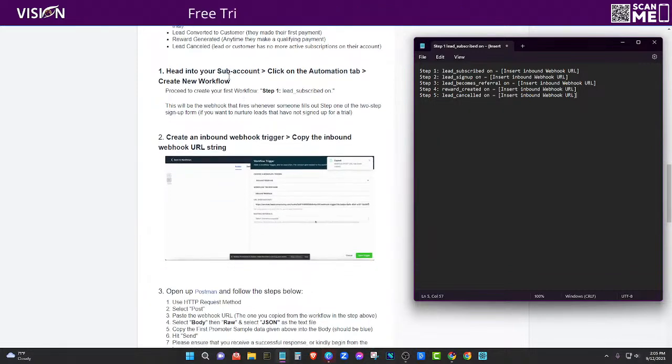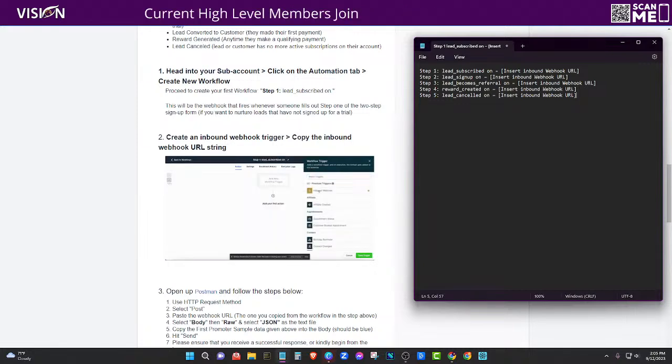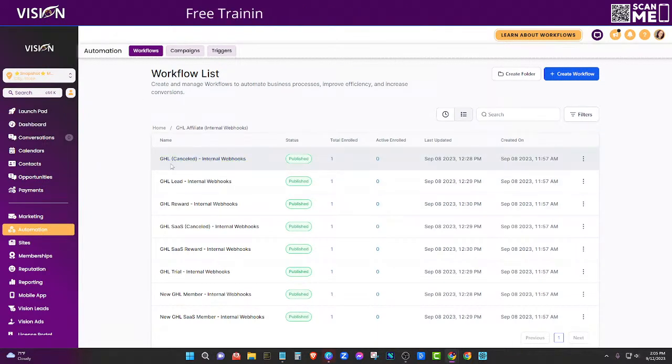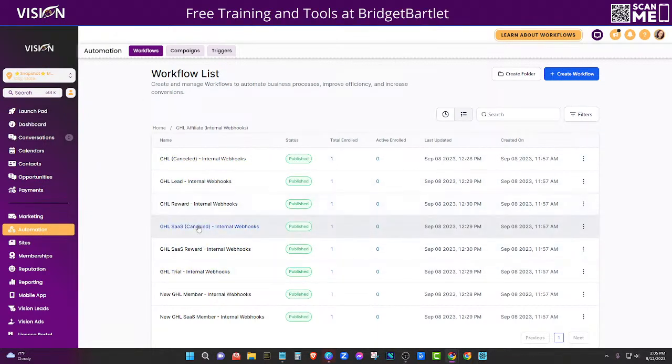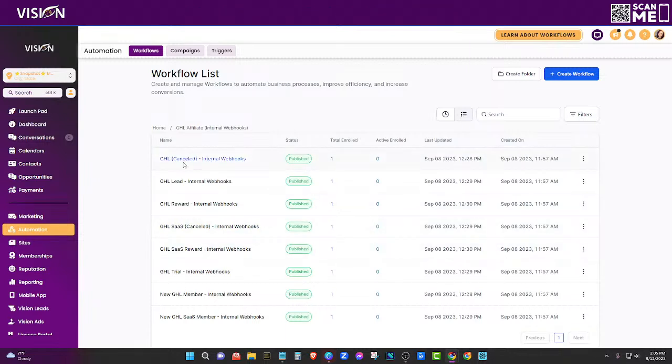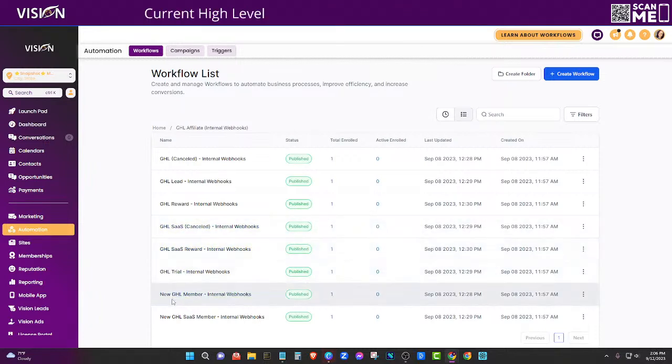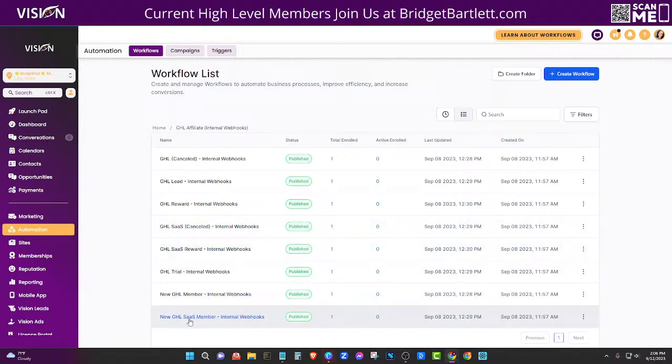And the first step is to go into your sub account and then click the automations tab to create a new workflow. Okay, so I'm actually going to go into my automations here, and you can see that I've created all the workflows. And remember, there's 5 for the regular account, and then you'll see that I have the SaaS canceled, SaaS reward, and then there's also a new SaaS member.